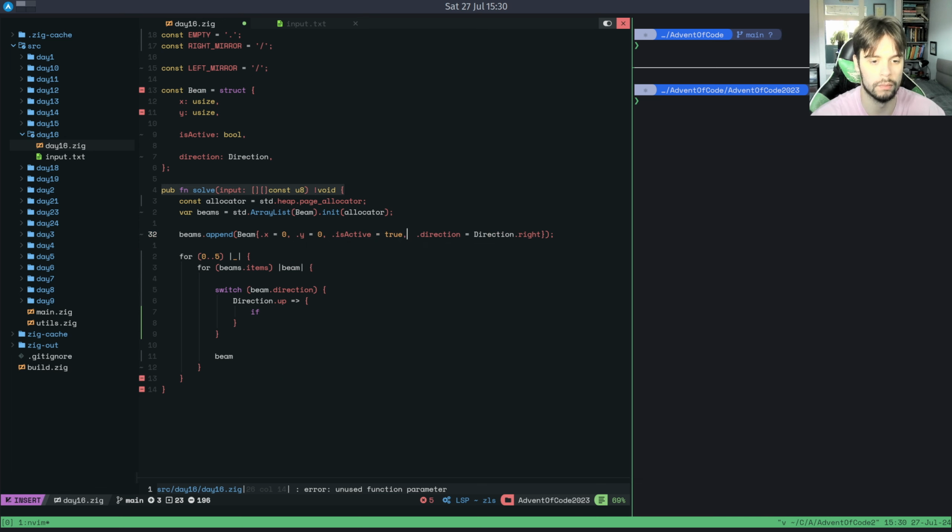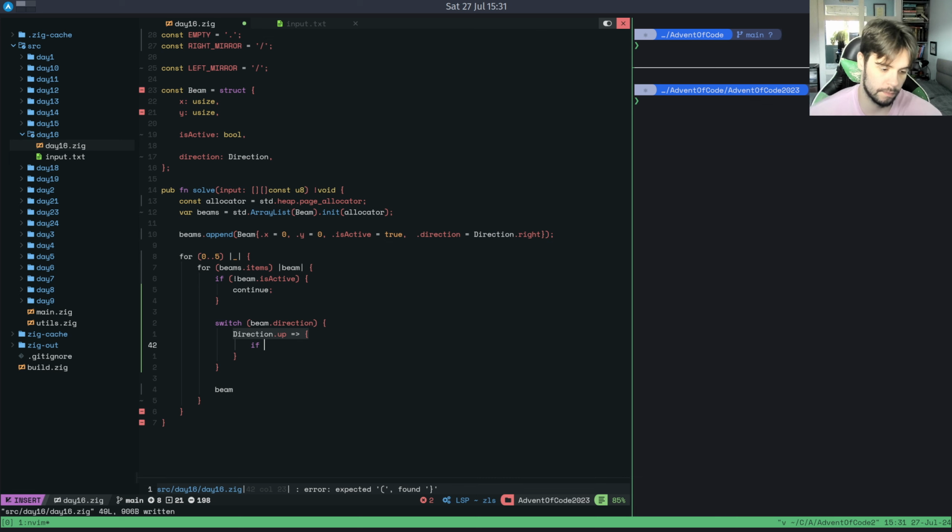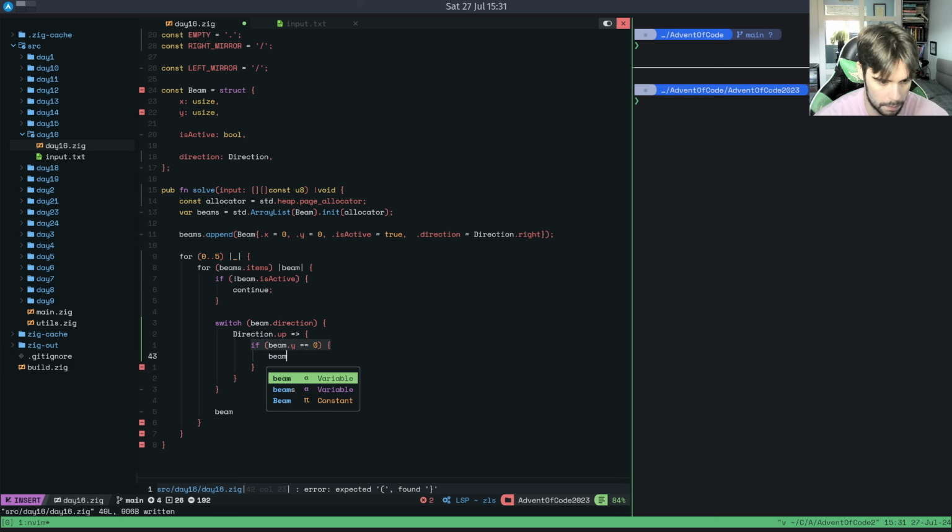So now we go, if it would put you outside of the bounds. So if we're moving upwards, that would be to do with the y, sorry. If y is equal to 0, beam dot is active equals false. And we continue. I'm not sure where this continue statement would go.